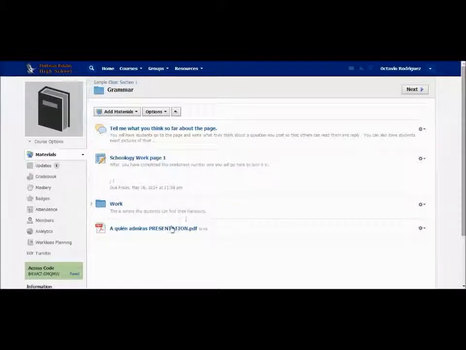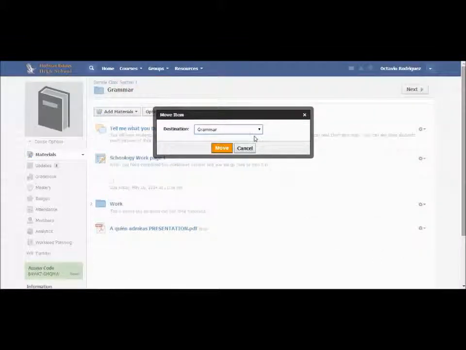And again, now you will see it. You will see the PDF file right here. It says PDF, aquí admiramos presentación. Okay, so now let's say that I want to actually put it into that folder. So I'm going to click on edit, and I'm going to tell it I want to move it. Then I'm going to move it within the grammar folder, into the work folder, and then I'm going to say move.